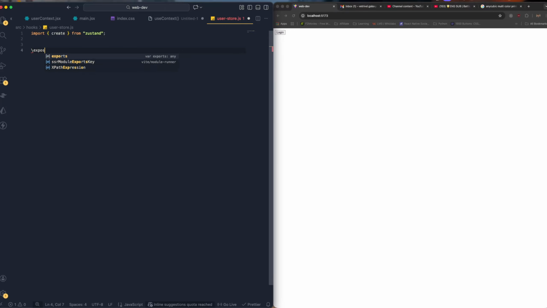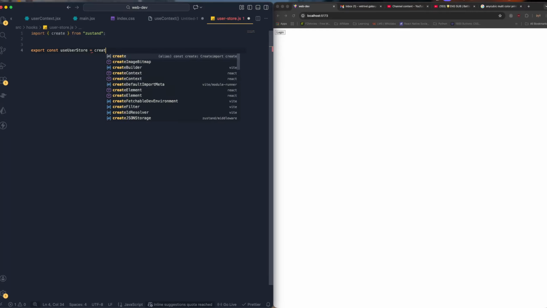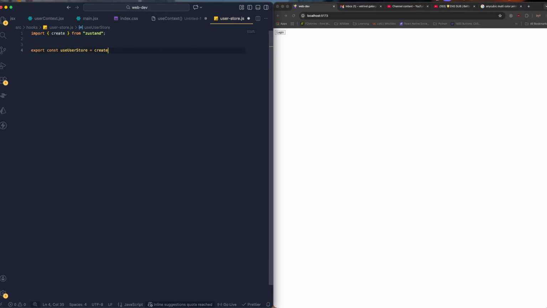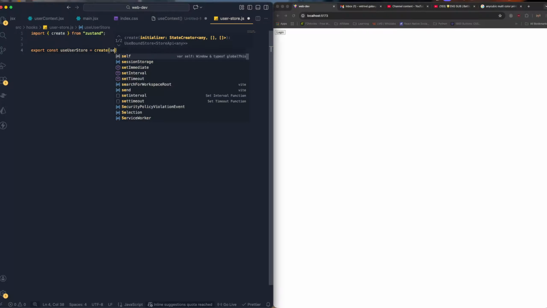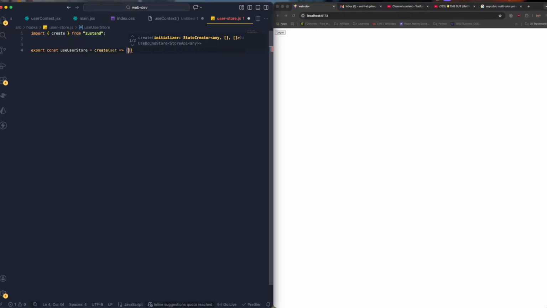Let's say export const useUserStore is equal to, I'm going to use this create. Okay, call this function. Then I'm going to get the set parameter from that function. It's going to return a value which is an object. Okay, this is the thing. So basically set is the parameter of this function, and it is going to return a value as an object.